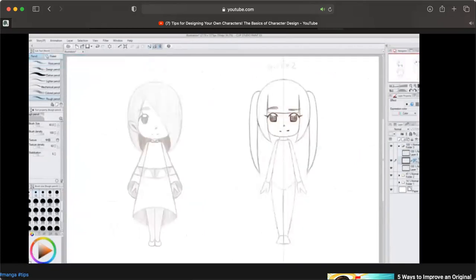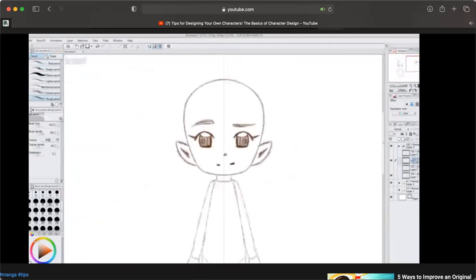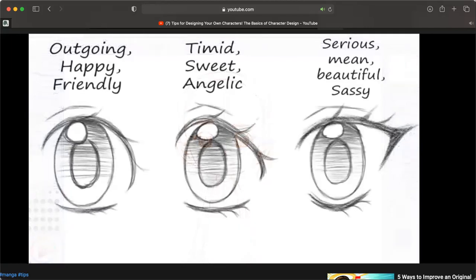Eye shapes. The shape of a character's eyes can really change their look. There are so many different eye shapes, but here are the most common ones I use. For happy characters, I tend to have the eyes be circular. For shy characters, I kind of have a hill like shape. It's kind of hard to describe. It kind of curves up and then curves down a bunch. And for characters that are serious, mean, or mischievous, I'll give a more pointed eye shape.